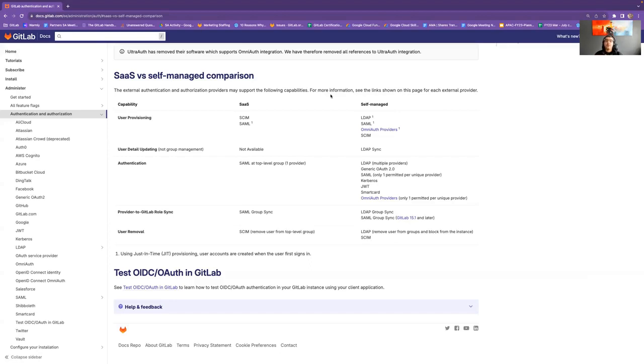Also, for the provider to GitLab role synchronization, for the SaaS, on the group level, SAML group synchronization can be enabled so that a group from the SAML assertion can be mapped to a group in GitLab. While in GitLab self-managed, both LDAP and SAML group synchronization and linking are supported.